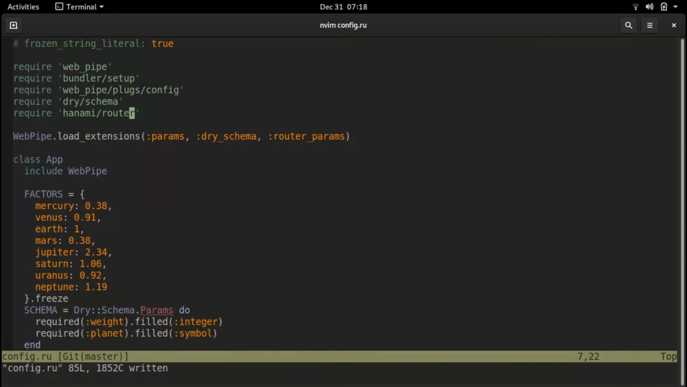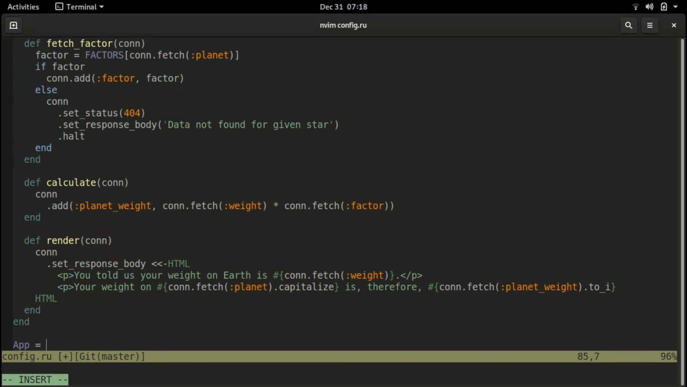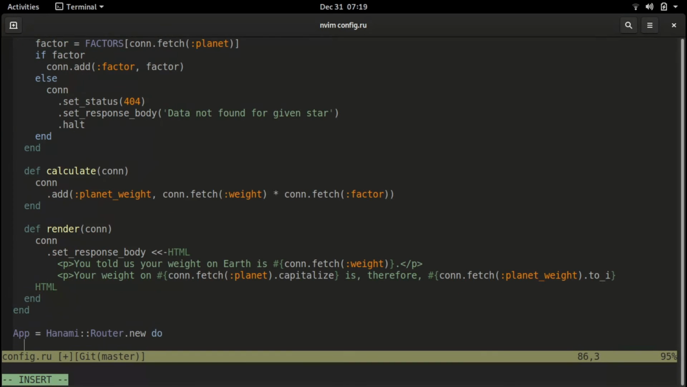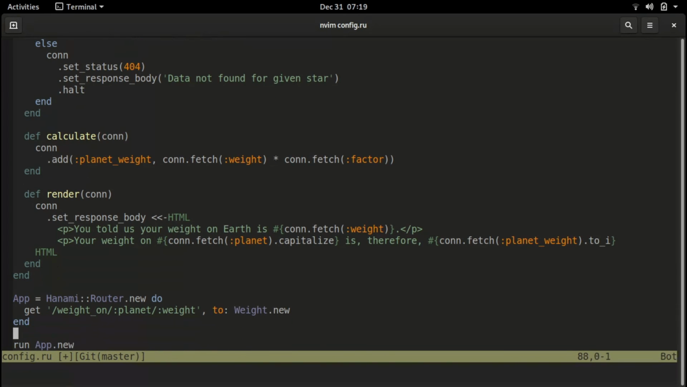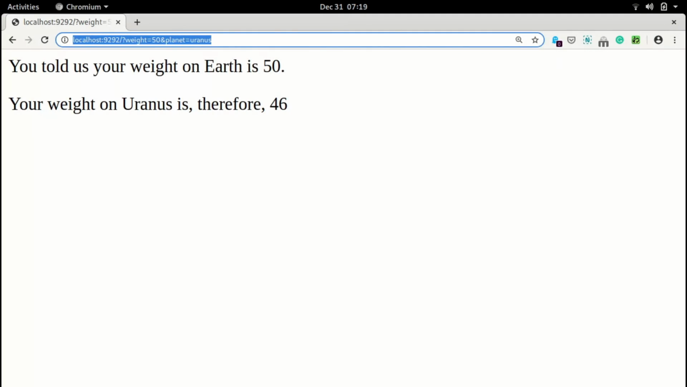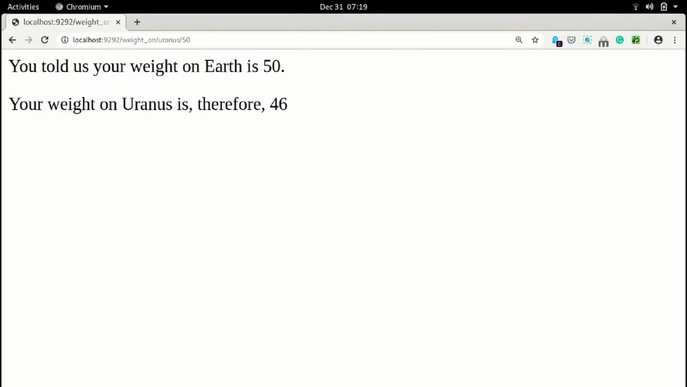Until now we haven't used any kind of router, so all requests to the server ended up within this class. Hanami-router is a Rack application itself that can delegate different URLs into other Rack applications. Let's rename our app to Weight and leave app for what is generated with hanami-router. Let's use planet and weight placeholders to be used as our parameters. We can try it now and see how our URL is much more user-friendly.